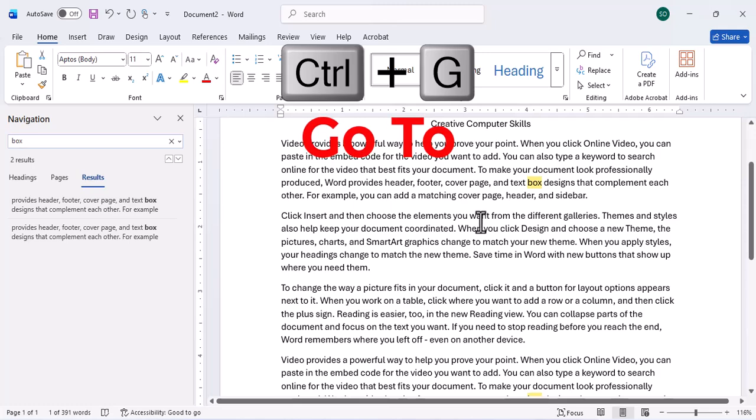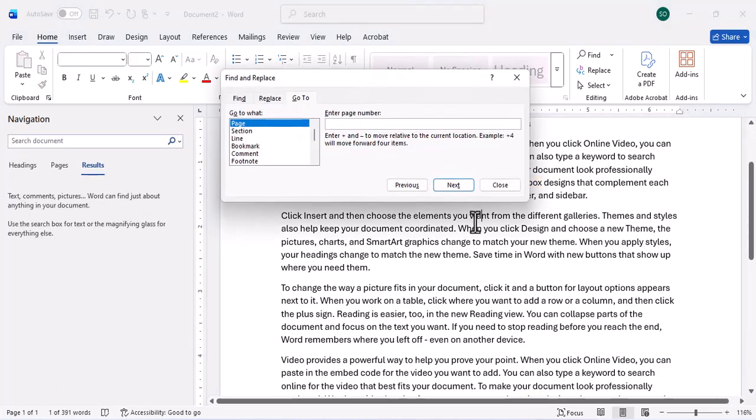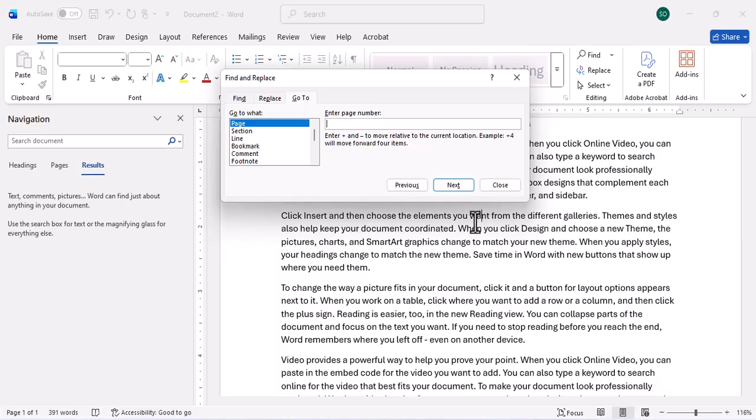Ctrl G goes to a particular page, a particular section, a particular line, also a particular bookmark, and also a particular comment or footnote, and you can see the whole thing all written here.